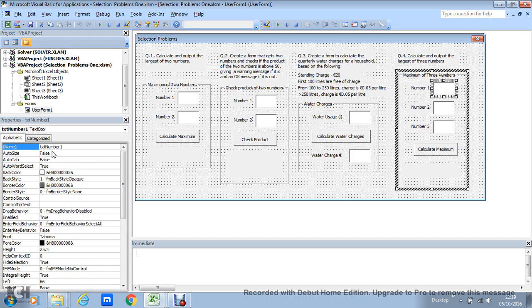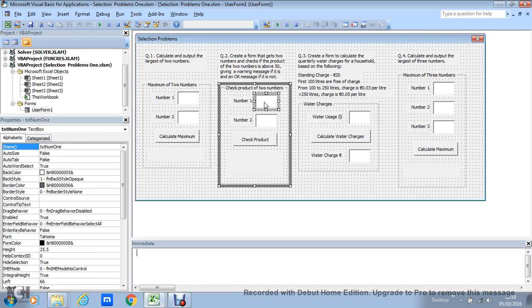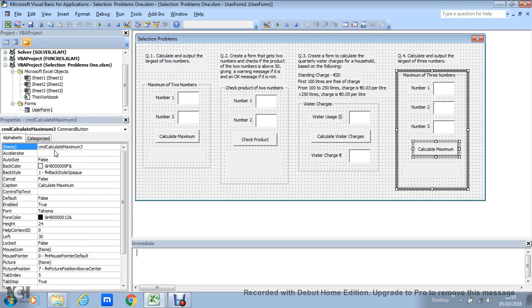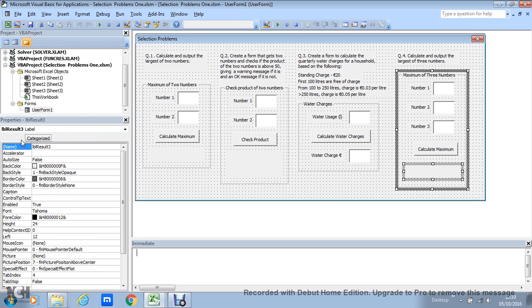We have a text box, text number 1. Once again, to avoid conflict, I call that text num 1 in letters. So I'll call this text number 1, text number 2, text number 3. I have the button command calculate maximum 3, and I have a label here called label result 3 where I'm going to output the maximum value.